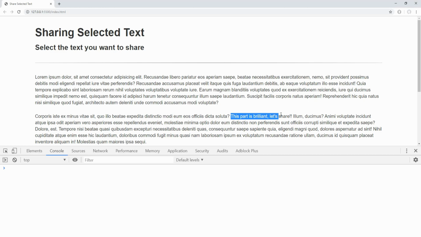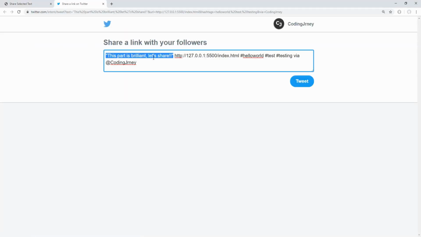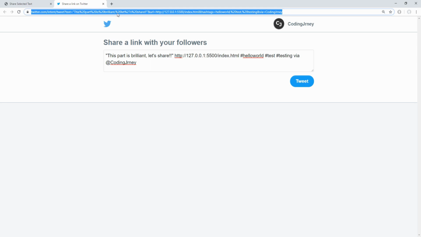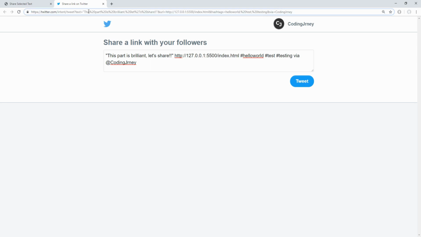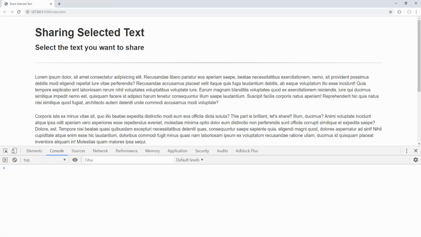Let's share this part. Here we are. Notice that text is initially highlighted so that we can easily modify it. Here is the URL, the hashtags, and the username. Also notice the Twitter share URL we just assembled, which is of course URL encoded. Very nice.